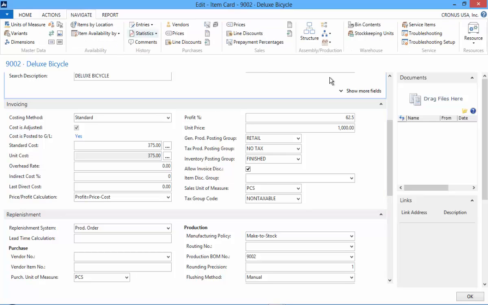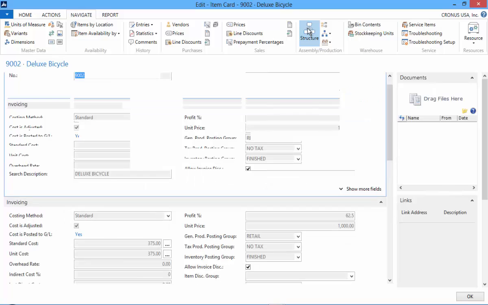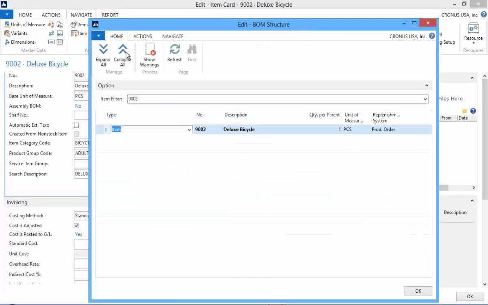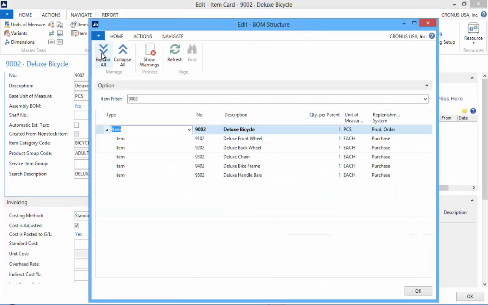And I can take a look at the structure, the bill of materials that's been assigned to this particular item, by just navigating to the structure. You can see there's 5 purchased items that go into producing this finished good. In this view, you could also see sub-assemblies. So with the replenishment system, you might see production order and purchase order in here as well.